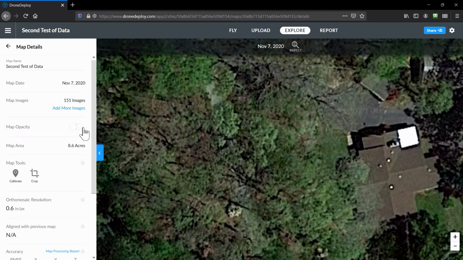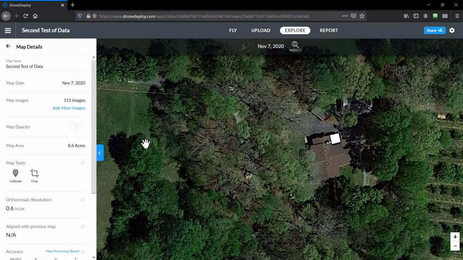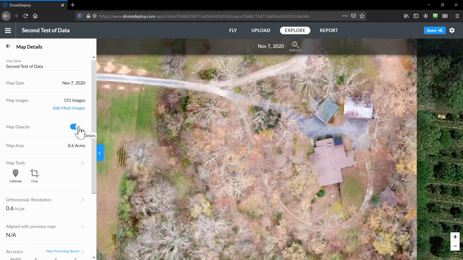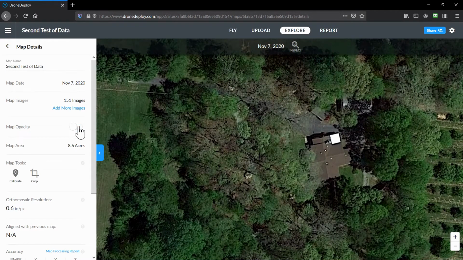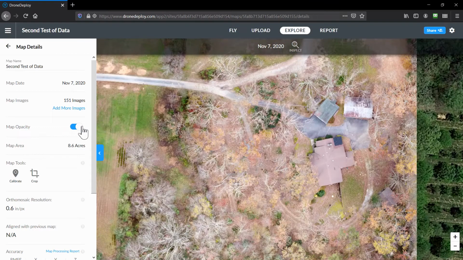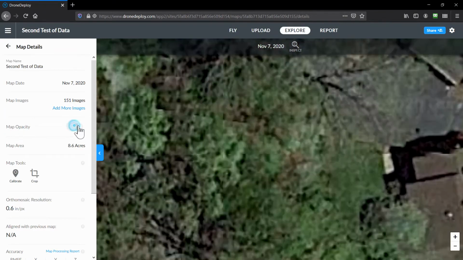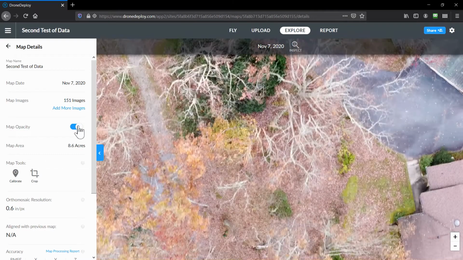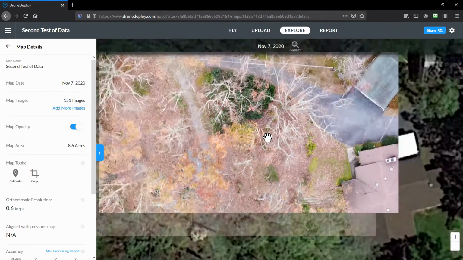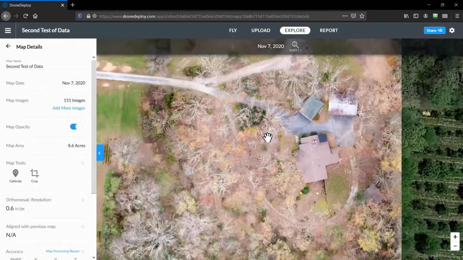Yeah, my resolution's better than Google Earth. This isn't Google Earth Pro. But overall, it's hard to tell on the roof because of the color. But overall, yeah, my resolution is much better, just as to be expected.